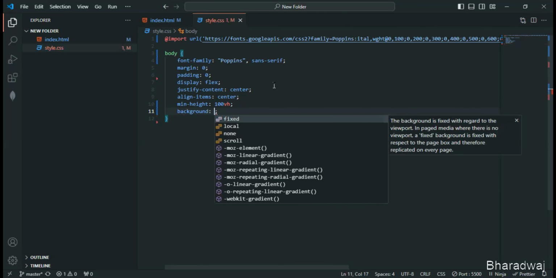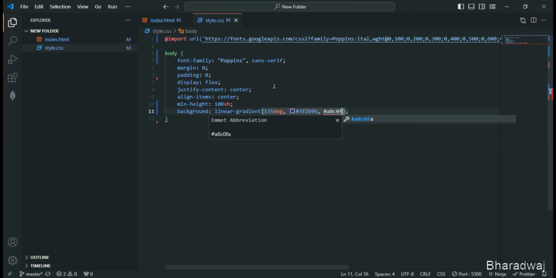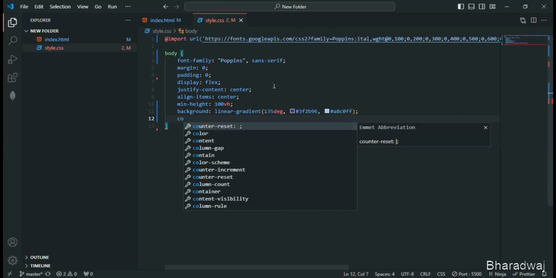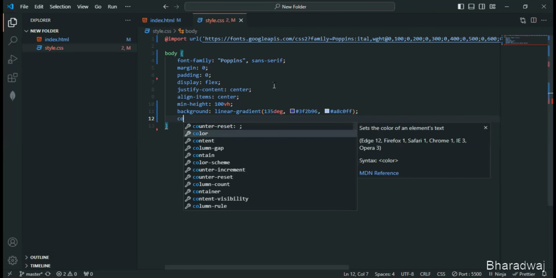Background: linear gradient, and just give 135 degrees. Let me make use of 3F2D96 as well as another color, 00FFFF. So these two colors I'll be making use of. Let me make use of the color white, or FFF. So this is it for the body.